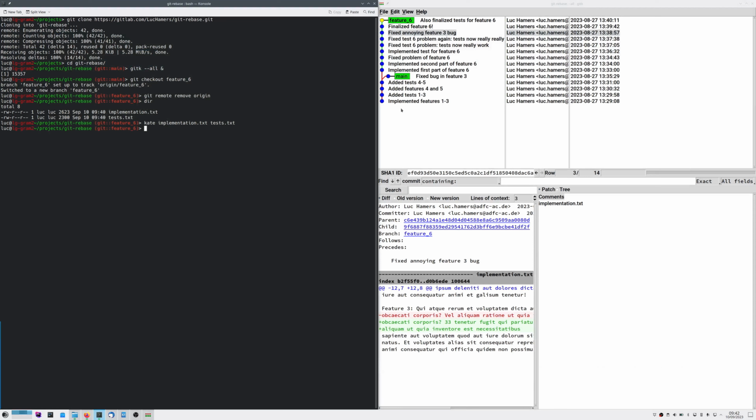Our mission, should we decide to take that, is to clean up this mess we had in the feature branch and create two clean commits, one for the implementation and one for the tests. And I'm going to show you 3 different ways of doing that.